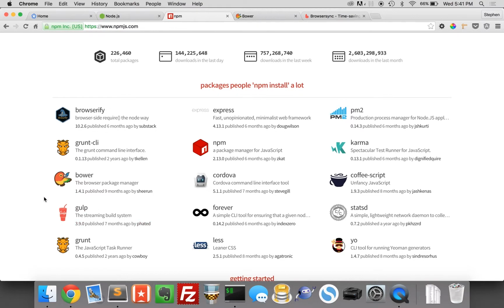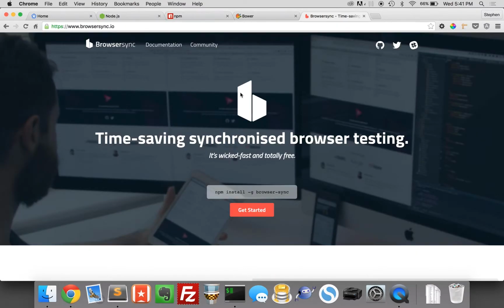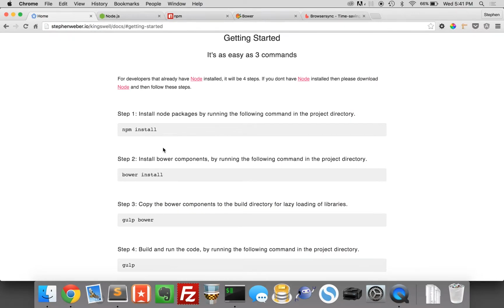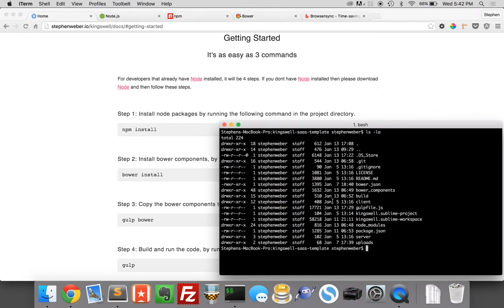We're actually using some of these Node packages, and these are the libraries I was referring to: Bower and Gulp, and also another one called Browser Sync. So after installing Node.js, you're going to navigate in your terminal, or I'm using iTerm, to your folder, and you might see some files and folders in here that you may not have, such as bower_components, build, some Sublime stuff, and node_modules. But don't be alarmed. This is just stuff that will show up as we go through this process.